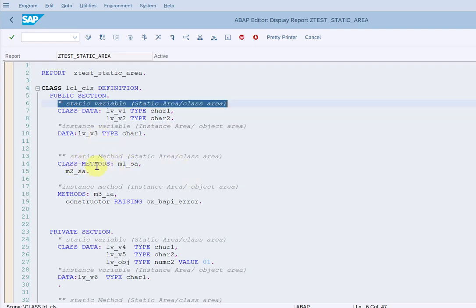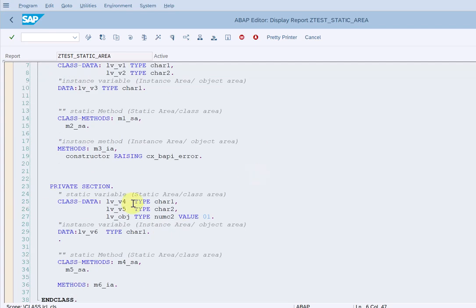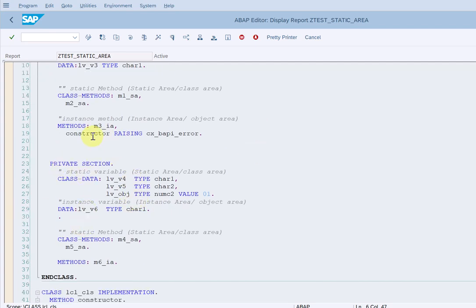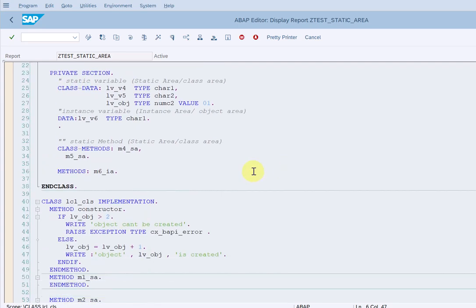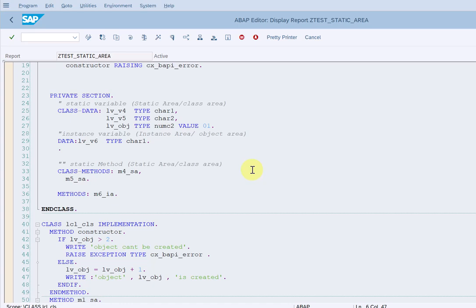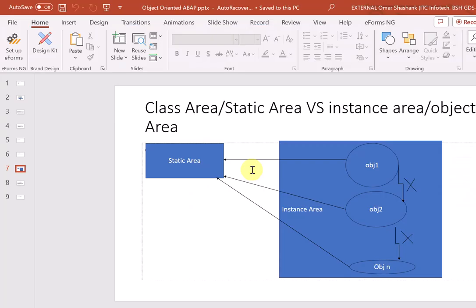Likewise, you can also define methods, which can be static and instance methods. Same principle: instance methods reside in the object area or instance area, and static methods reside in the static area or class area. The same thing happens for every section, it doesn't matter which section it is. It could be public, private, or protected, and the concept goes the same way.